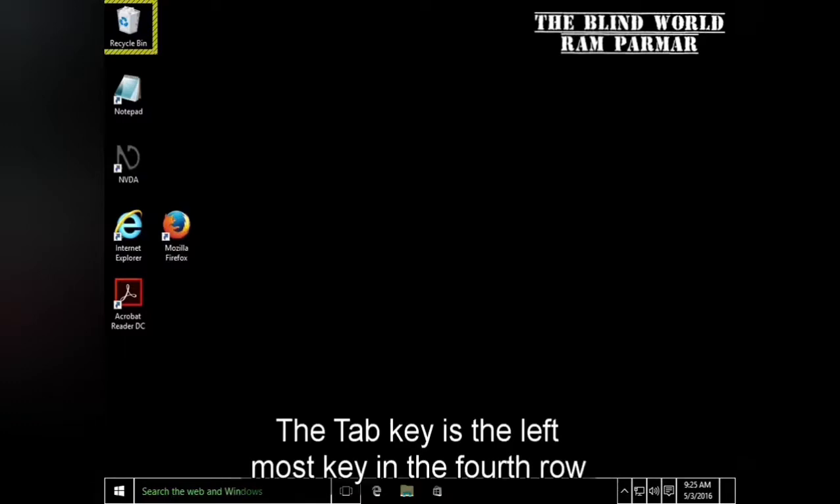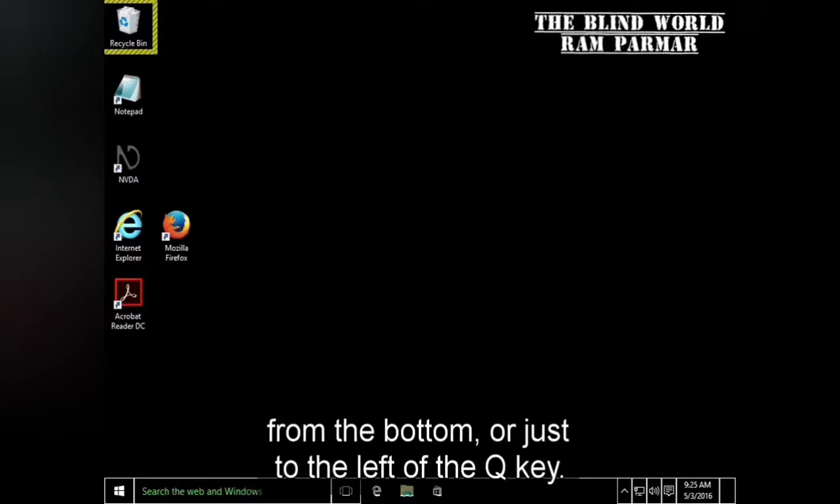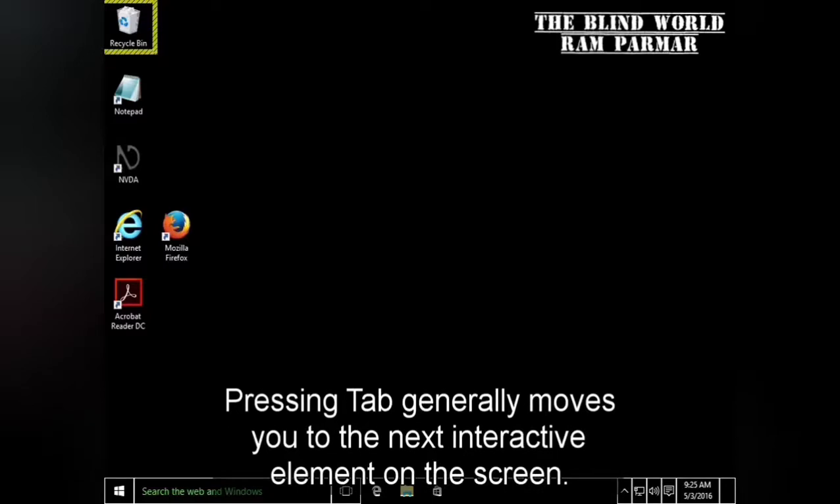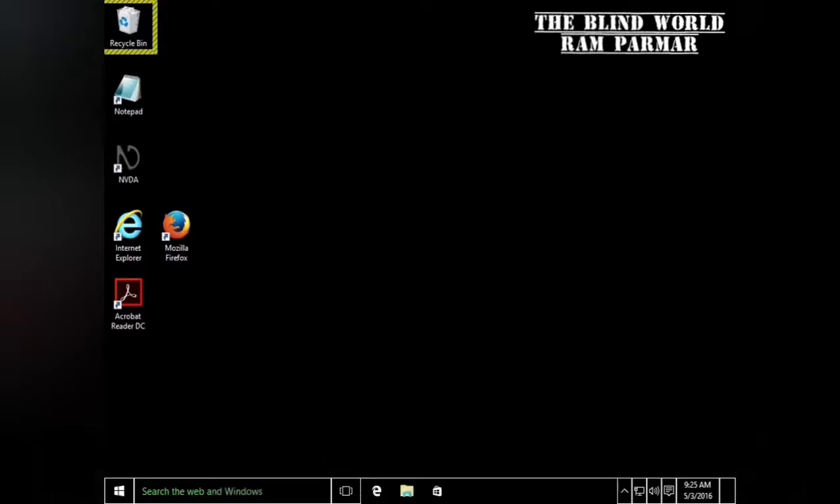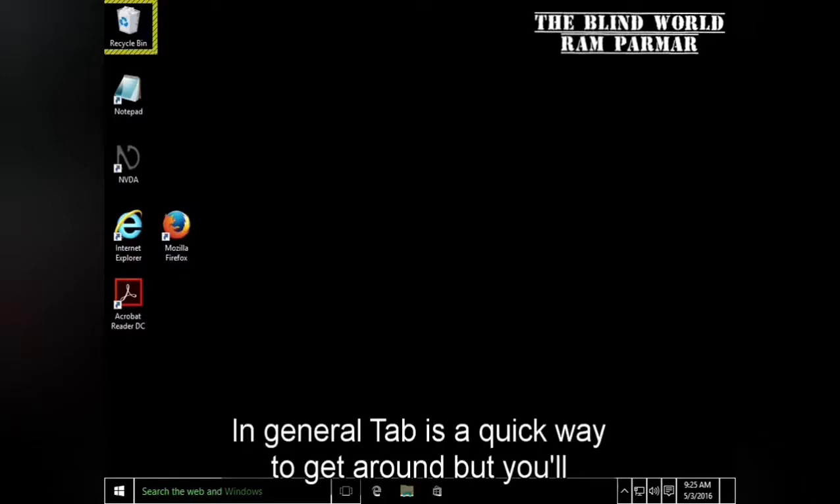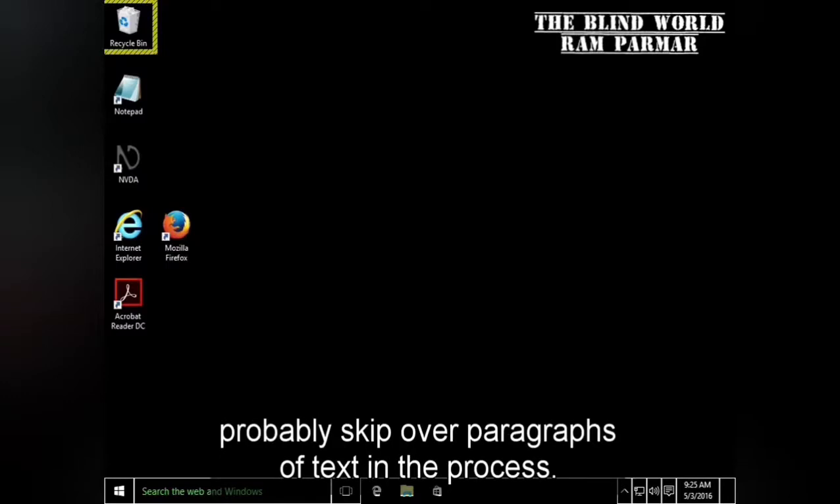The tab key is the leftmost key in the 4th row from the bottom, or just to the left of the Q key. Pressing tab generally moves you to the next interactive element on the screen. It may also move you between sections of an application. In general, Tab is a quick way to get around, but you'll probably skip over paragraphs of text in the process. You can also hold Shift and press Tab to move backwards.